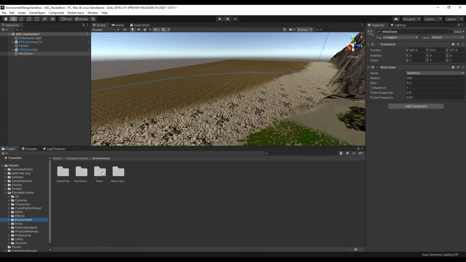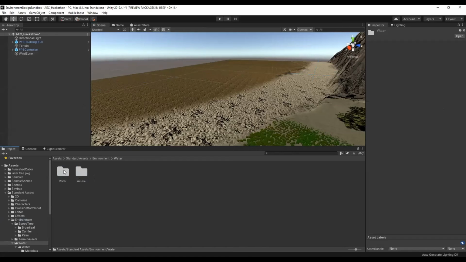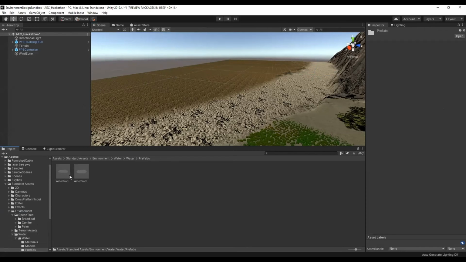Environment, water. There's a few different options. I'm just going to go to water, prefabs. We have a water pro daytime and a water pro nighttime. So depending on which scene you were trying to create, you'd use one or the other. I'm going to use the daytime. We're going to create a daytime scene here. What I can do is drag this in to the scene here.